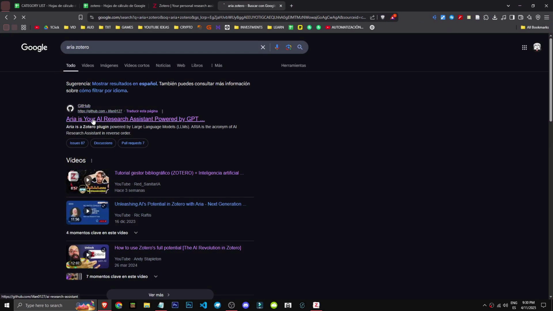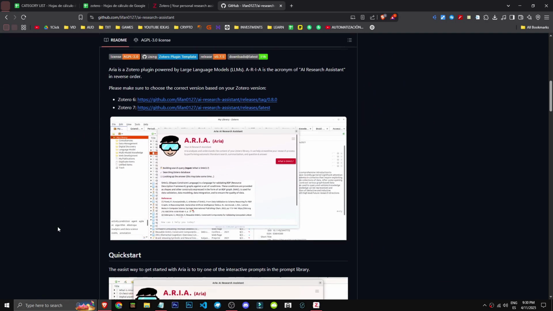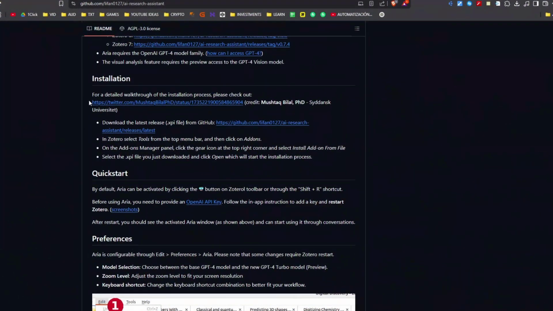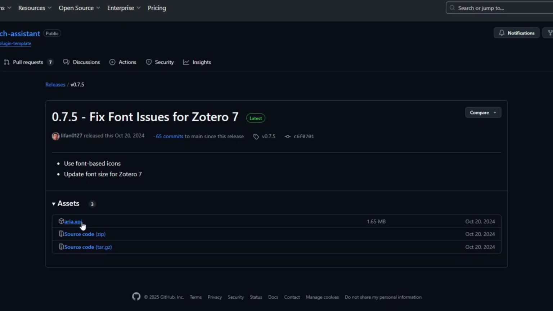So we'll search for Aria Zotero. We'll go to the GitHub section, scroll down, and find an intro on how to set it up on our device. Here it is. Basically, we need to get this XPI file from GitHub, so let's go there. Here we have the XPI file.